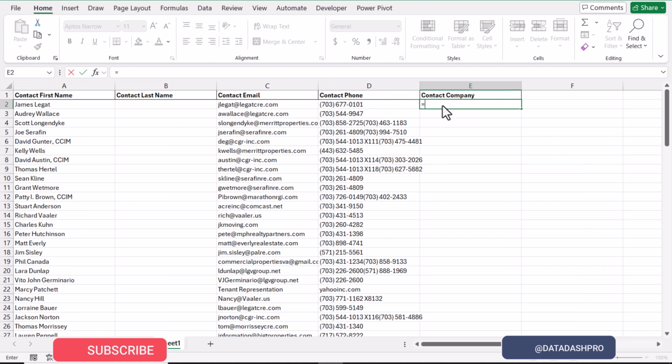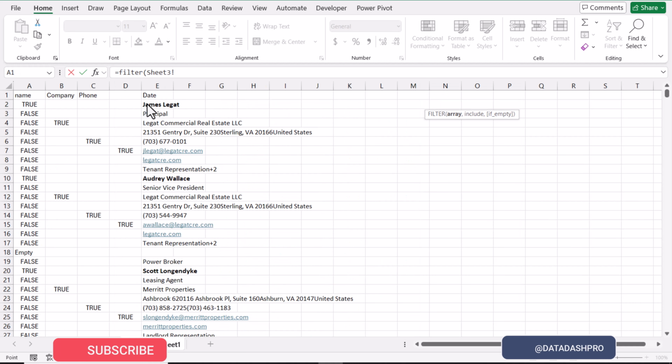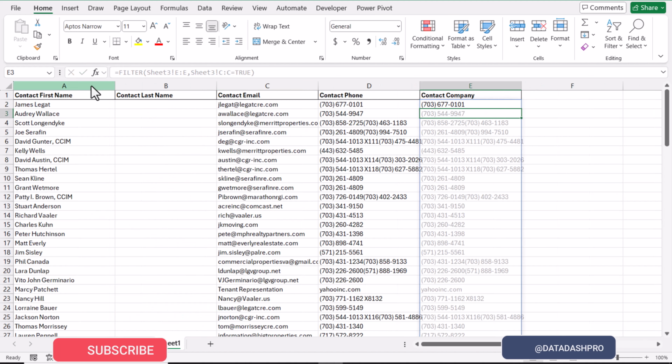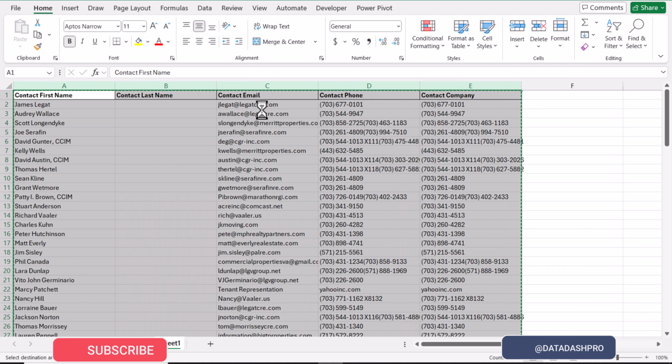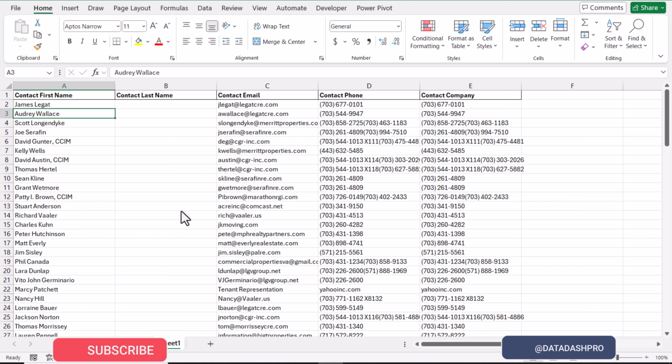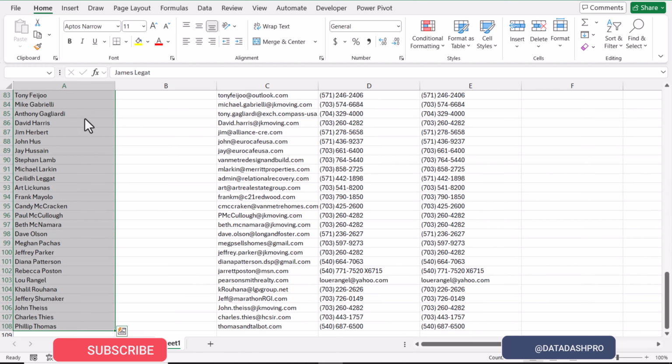For the company, again apply the FILTER function, open parenthesis, go to sheet 3, select the entire column E, hit comma. Whenever the phone number column is true, close parenthesis, hit enter. And now I will select my entire data set, hit Ctrl C, right click, Ctrl V. And now we convert all of the data into a value format. So the formula is omitted.